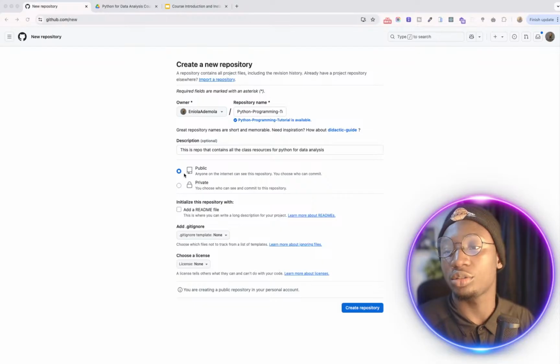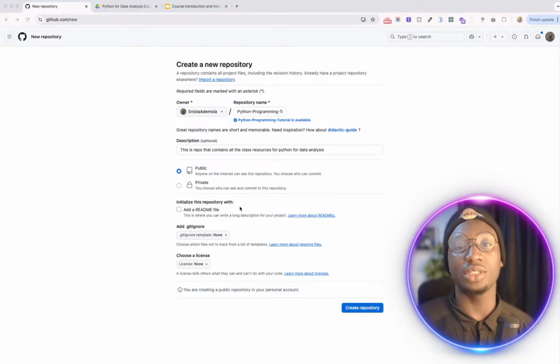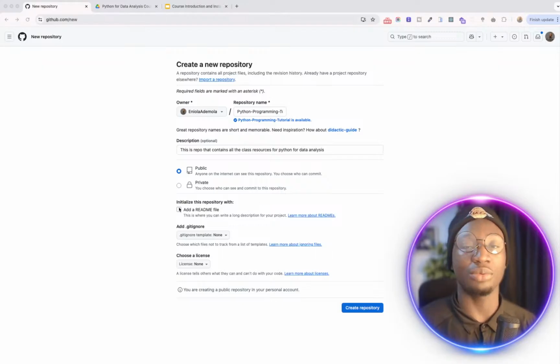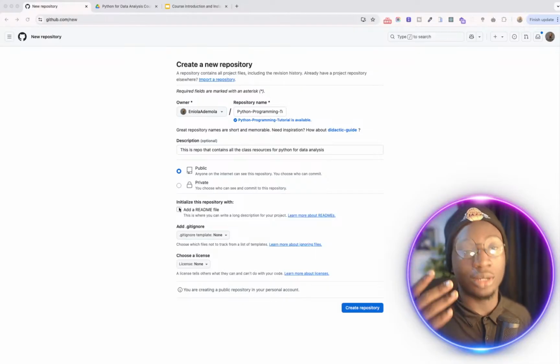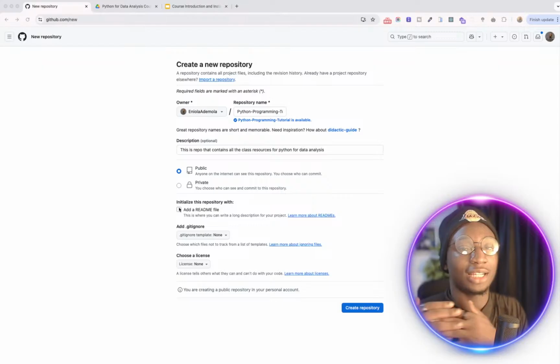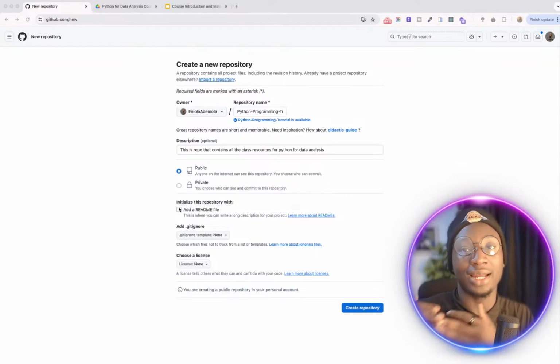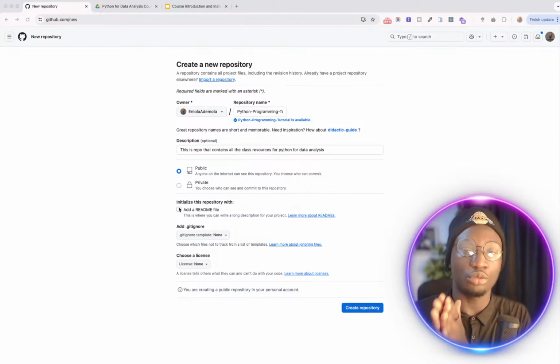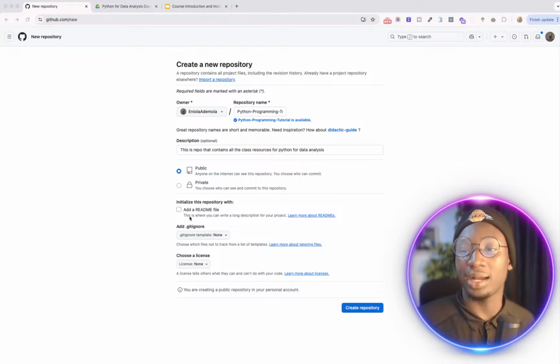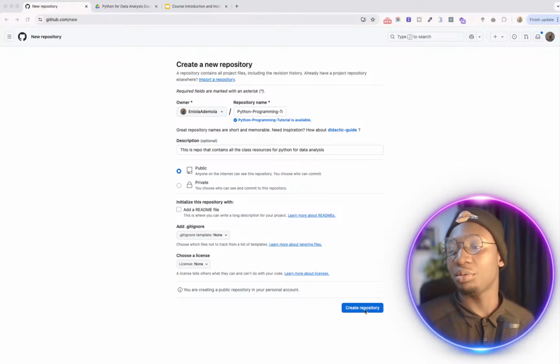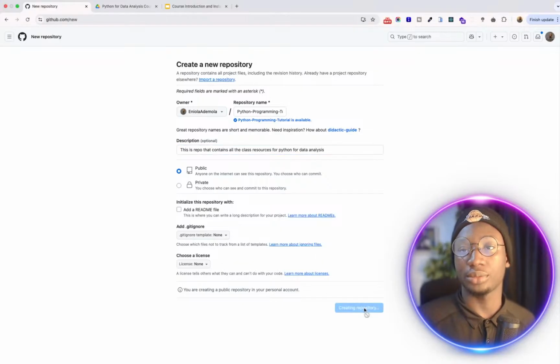All right, so it's going to be public, and I'm not going to add a readme. Now the reason is because if you click add a readme, you might not see those commands that GitHub is going to give you in order to initialize a folder and in order to push your code. All right, so I'm going to leave this blank, add a readme profile, and this git ignore, I'm going to leave it blank also. And I'm going to go ahead to click create repository.